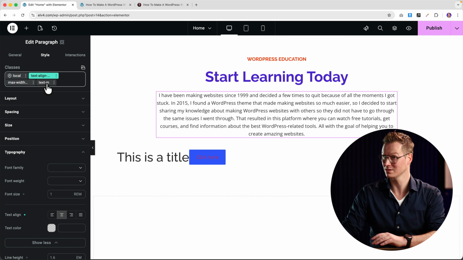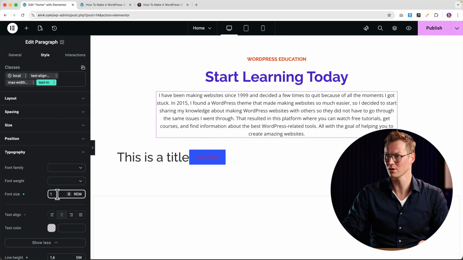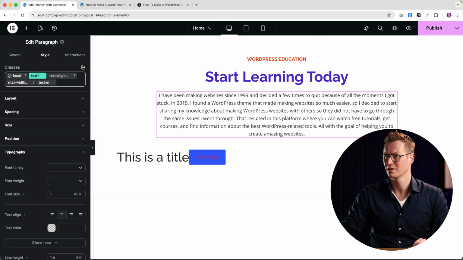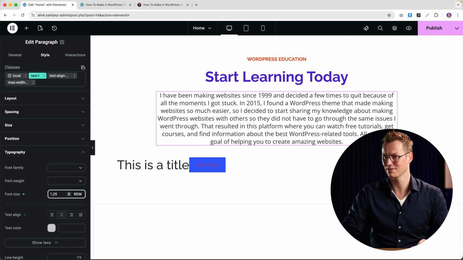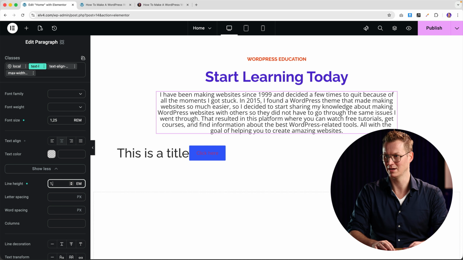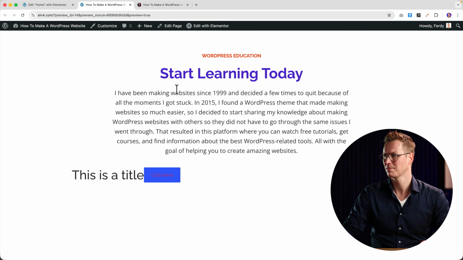And if I want to change something, text M, I think I can go to 125 or I create a new one, text L. I get rid of text M. Text L. Let's go for rem 125 and then the line height em 1.6. Yes. Awesome.